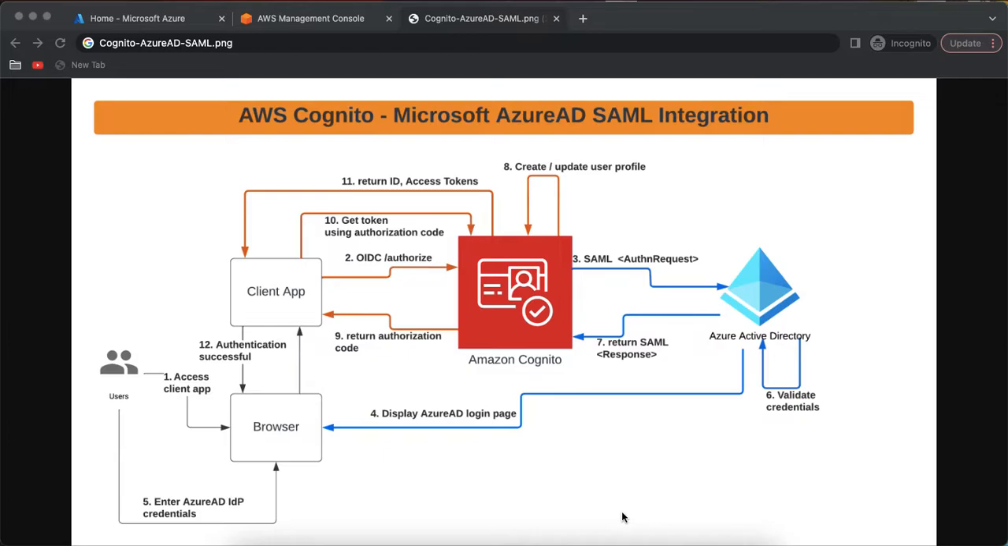In this video, we are going to see how to configure Azure AD as a SAML identity provider in AWS Cognito, and the protocol that we are going to use is SAML. And once that configuration is done, we are going to see how to log in using a user in Azure AD to a sample application that is integrated with Cognito.